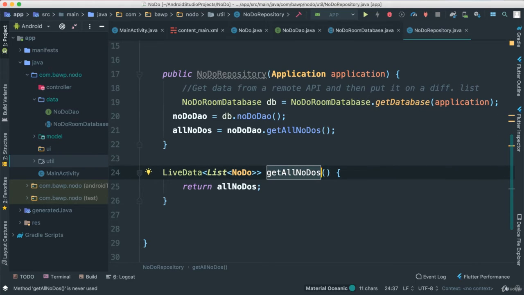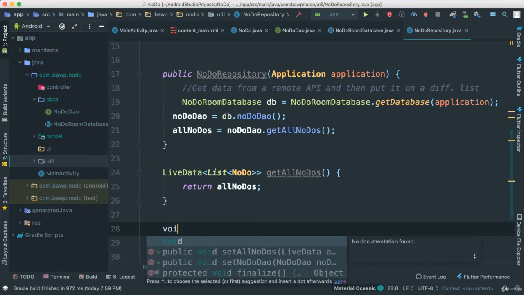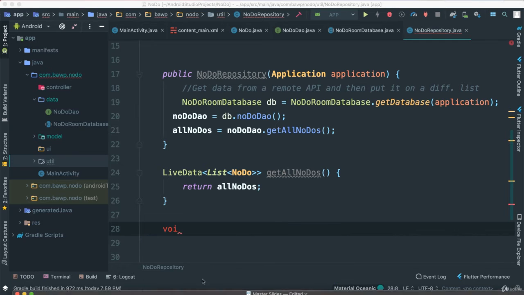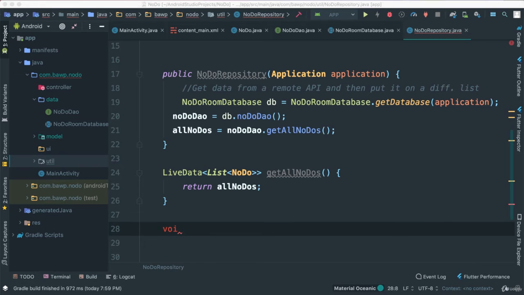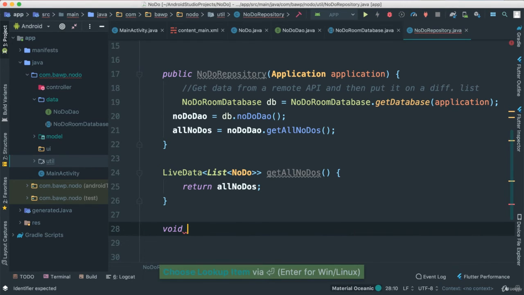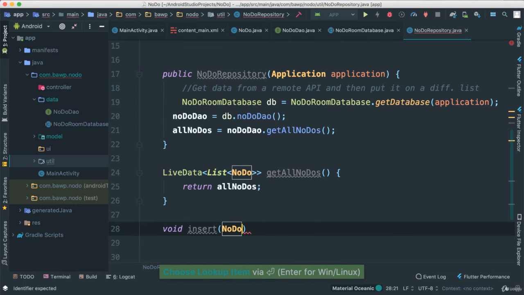All right. So again, I can come down here and do certain things like adding things to our database, right? Because I can say void, because remember, like I said, our repository here is able to connect with everything inside here, inside of our room database, DAO, entity, SQLite, and everything. That is the beauty of having a repository. So I can come down here. As I was saying, void, I say insert, and what is it I'm going to insert? A no-do item, like this.